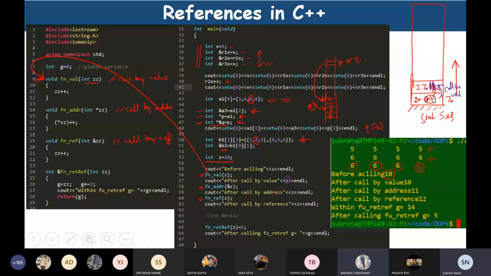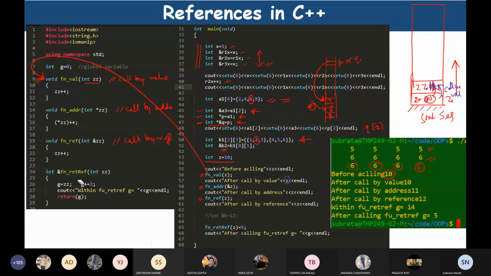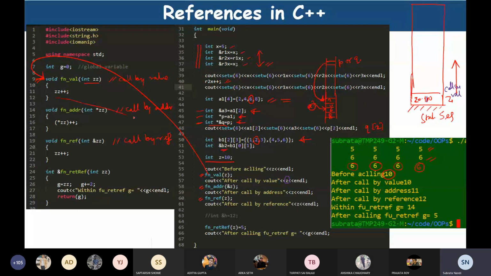Because if you change the copy, the original is unaffected. Another thing is, whenever the control comes out of it, what is going to happen? This is not there at all, right? Whenever it comes back, it pops out, fine, but the Z remains 10.